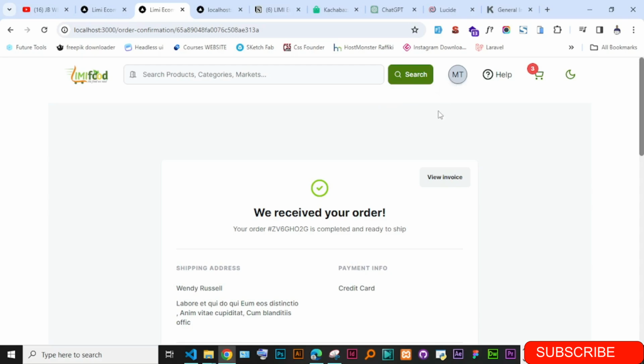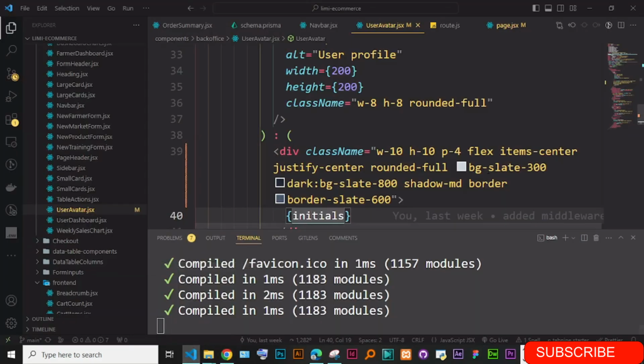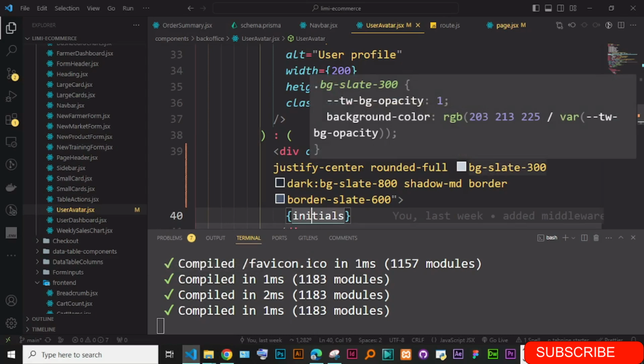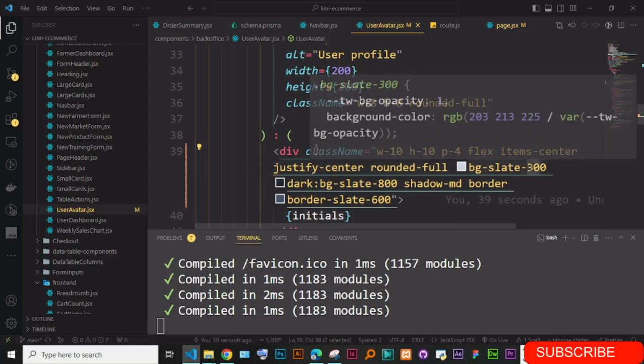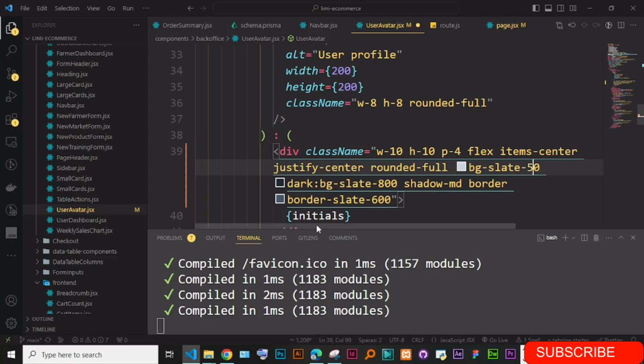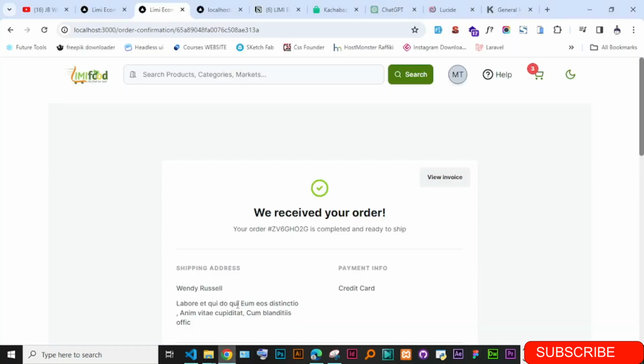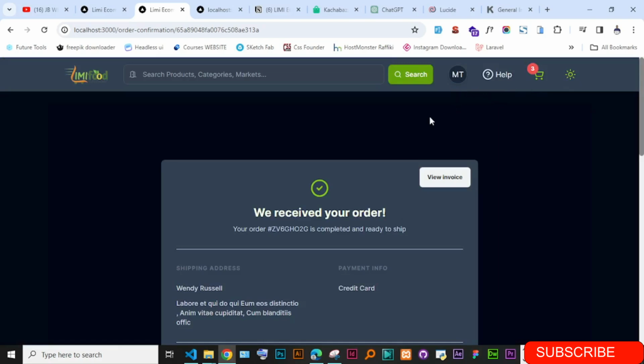Okay, I think it just needs to be white. Let me make it BG slate, maybe 50. For the border, I think we can just leave the border. Okay, yeah. Let's leave the border on, and dark mode. Okay, so we're good. So now we have that.